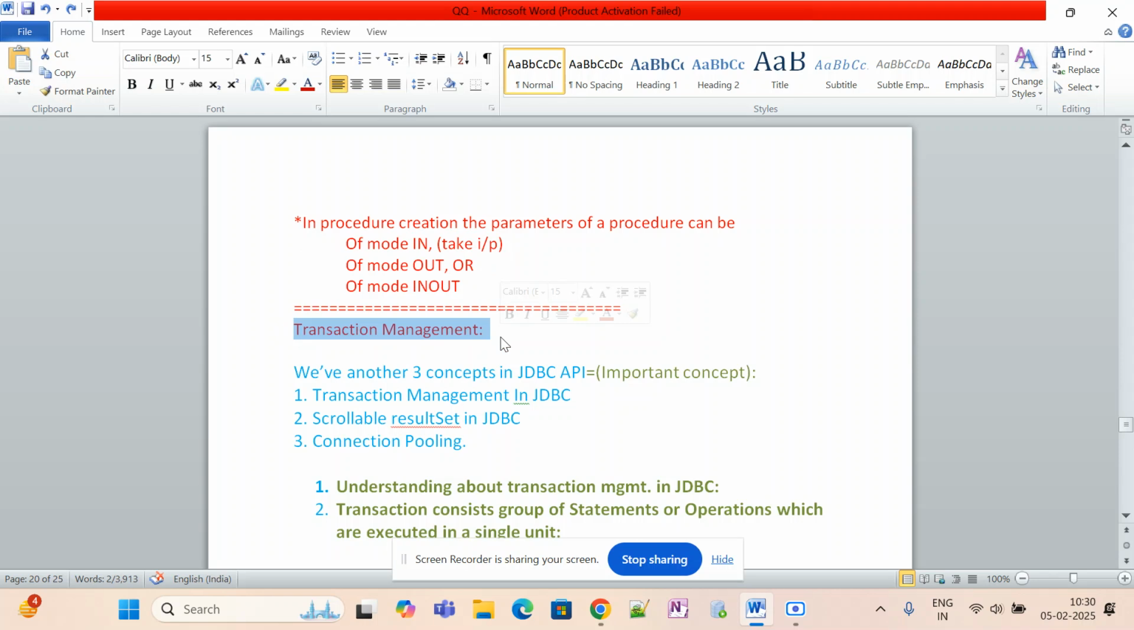In JDBC, so far we have discussed the different types of statements: statements, prepared statements, and callable statements. Now we have to understand two to three concepts of the JDBC API. These are the important topics: first, transaction management in JDBC, second, scrollable result set in JDBC, and the third one is connection pooling.